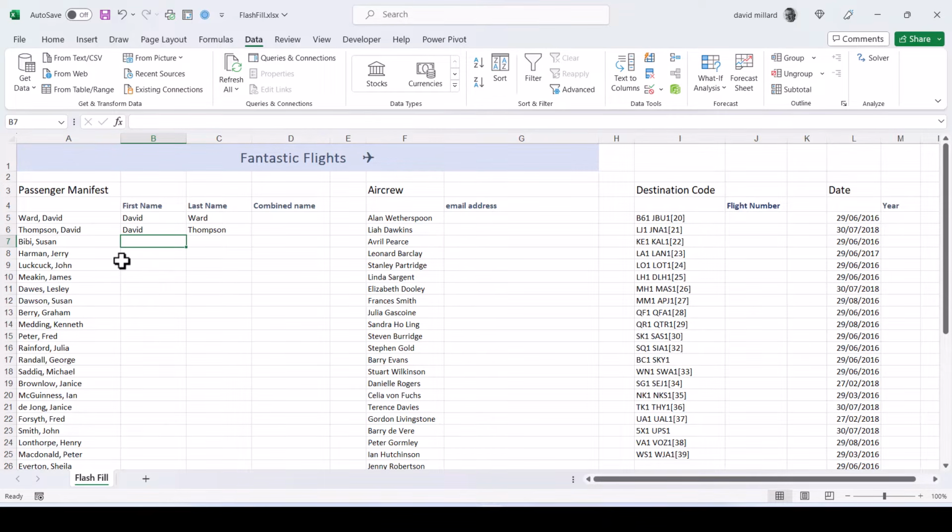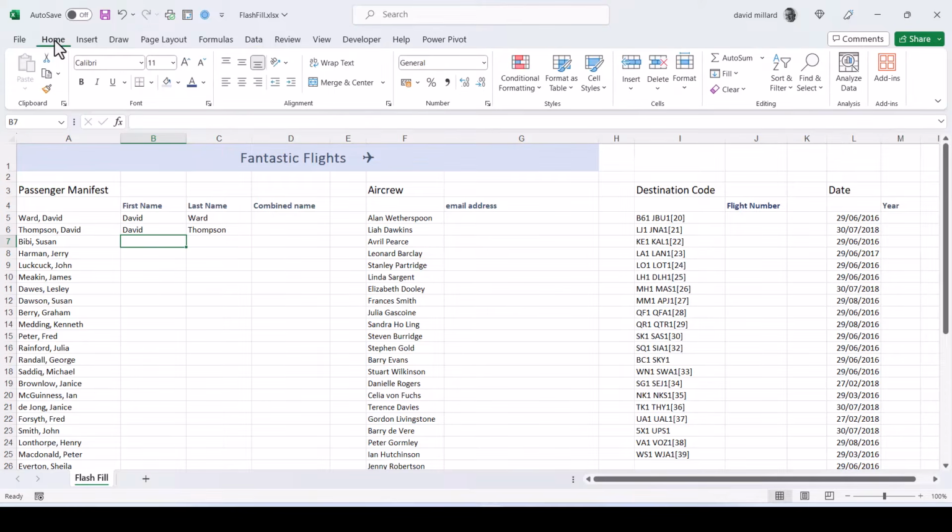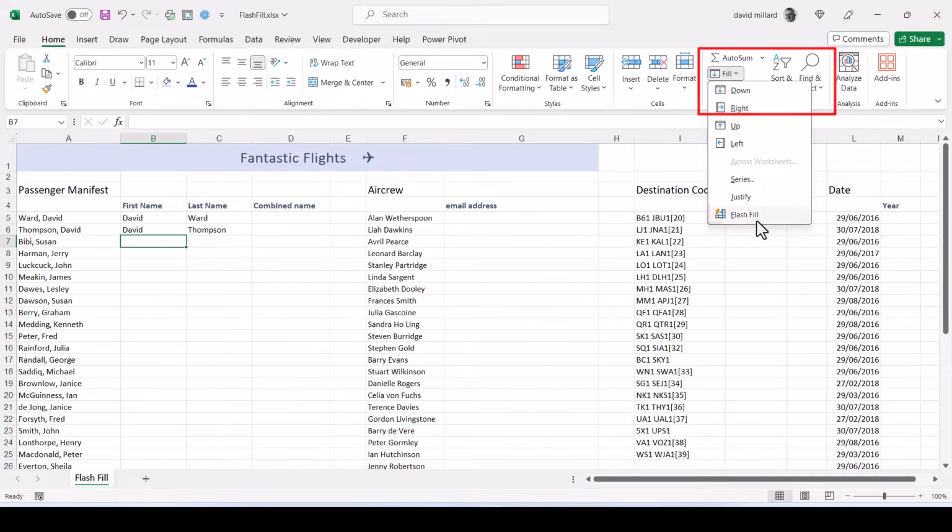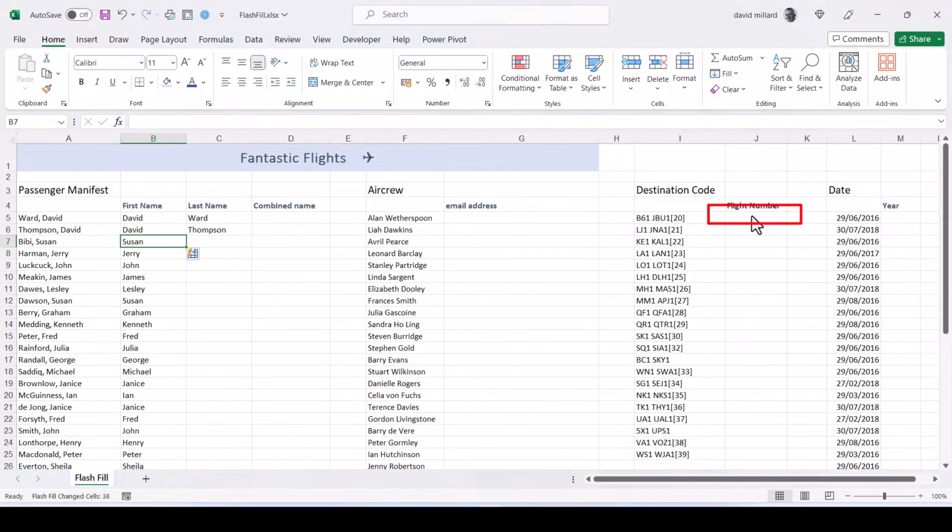This time it's B7. I'll go to the Home tab of the ribbon. Right over at the far right-hand side, you can see in the editing group there's a button for fill, and if I click the drop-down to the right-hand side of that, you'll see one of the options here is flash fill. Now when I click that button, look at that. How about that for absolute magic? Excel has picked up the pattern in the previous two records, and it's now filled in the entire column for us.